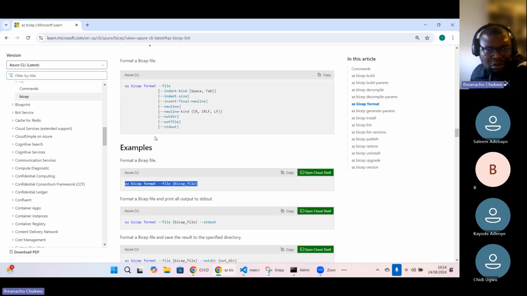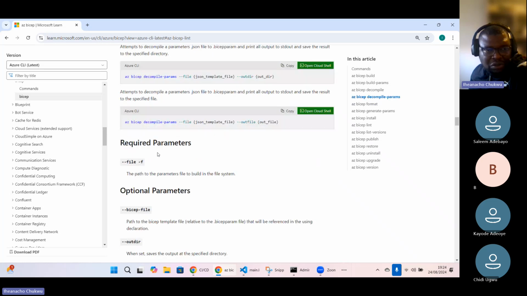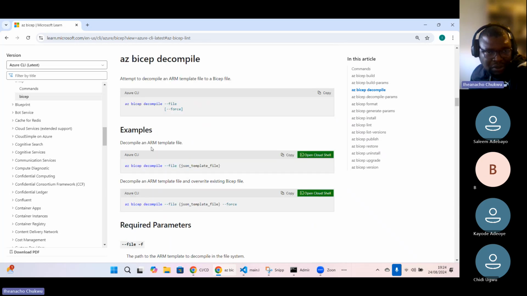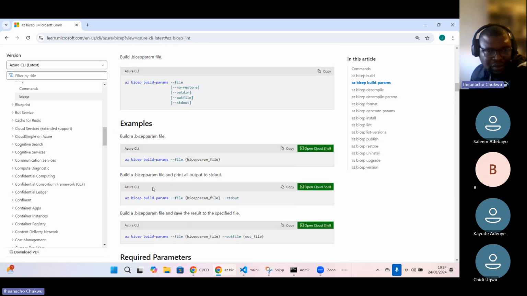So I'm going to also just check another good thing to do here. Probably also want to validate that the parameter file is fine. And I can do that using this command as well, az bicep build parameter. It should be a command like that. Yeah. So this as well will help me validate that that parameter is fine.